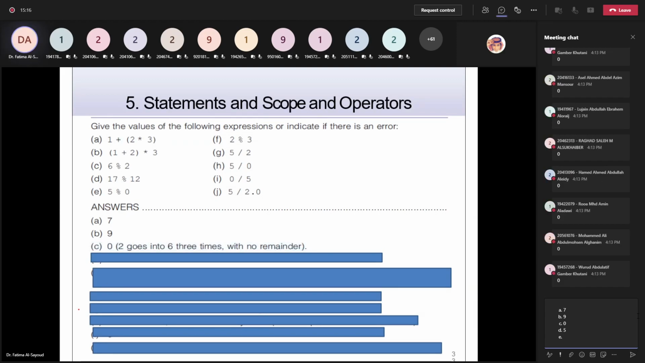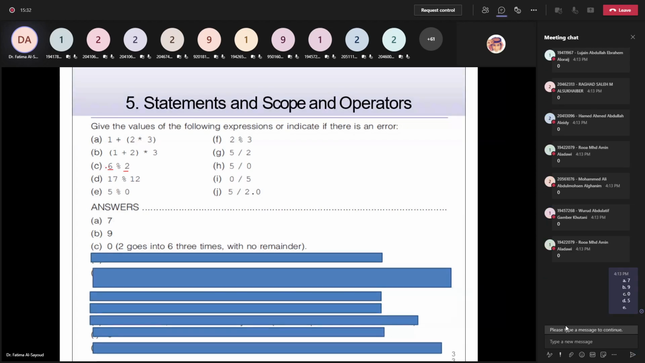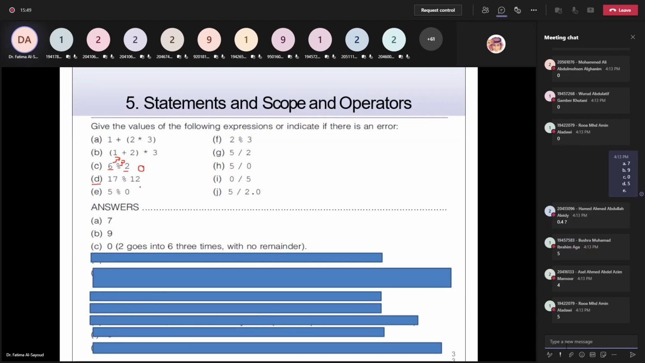Zero. Good. That's because 2 goes into 6 three times with no remainder. So 0. If you give 3 to each of 2 people, you have 0 left. So if you have, for example, 6 books and 2 persons, each of them will get 3, right? So at the end you will end with 0 books. So there is no remainder. 17, okay, what about D? 17, remainder 12.